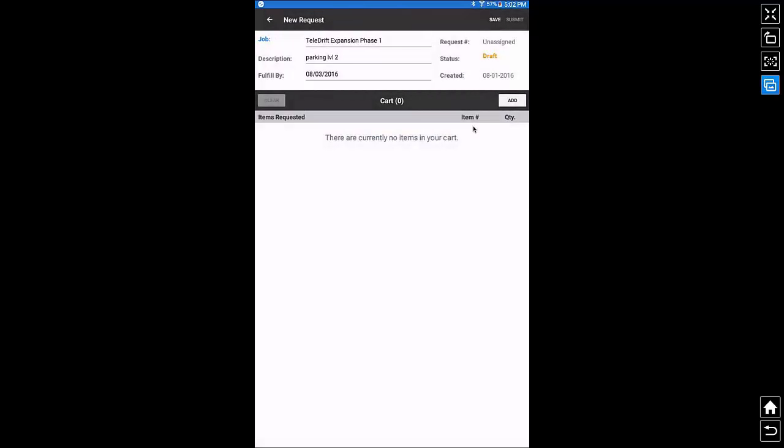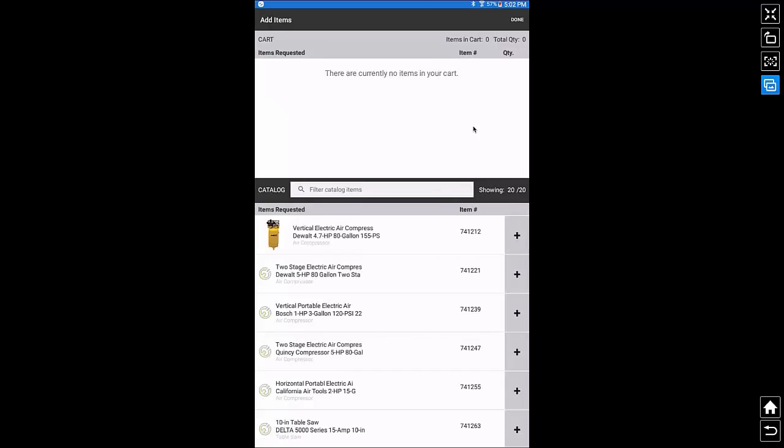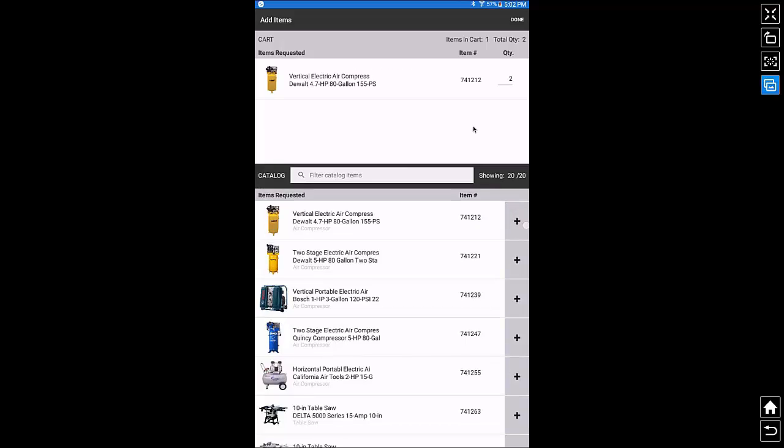The lower portion of the page shows the tools that are in my cart. I don't have any tools at the moment, so I'll hit Add to start adding some. This page shows my cart at the top of the page and the catalog at the bottom. I can add tools by tapping the plus next to it. I can continue to increase the quantity with additional taps. I can directly update the quantity if needed.